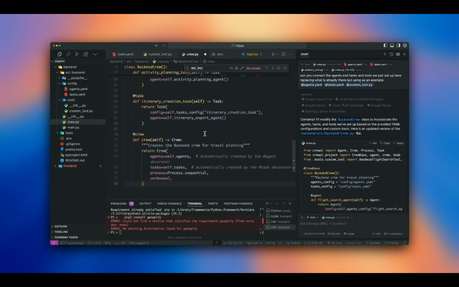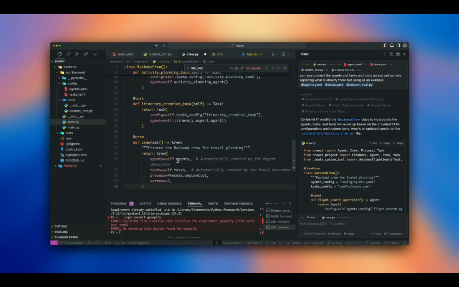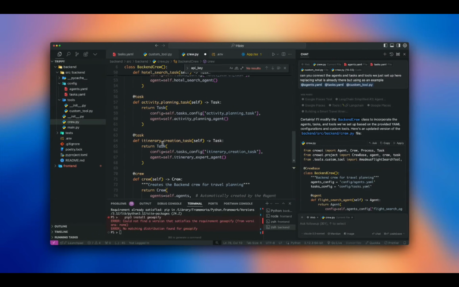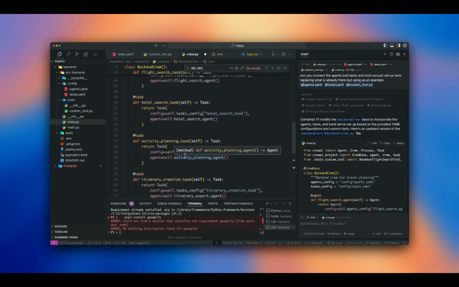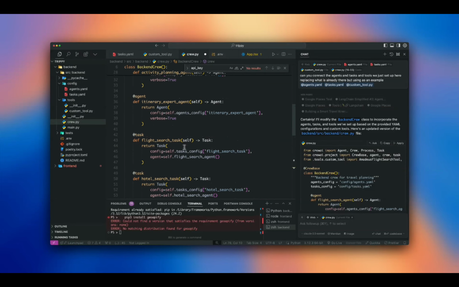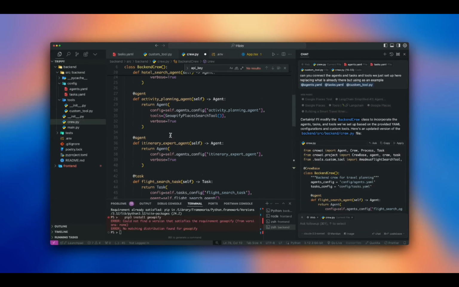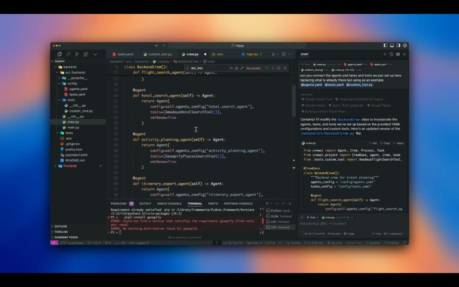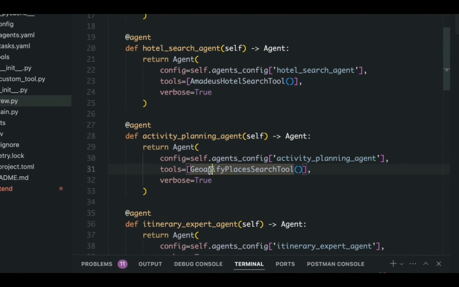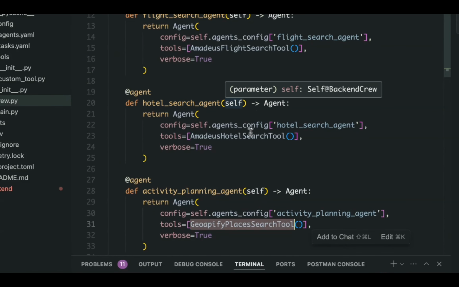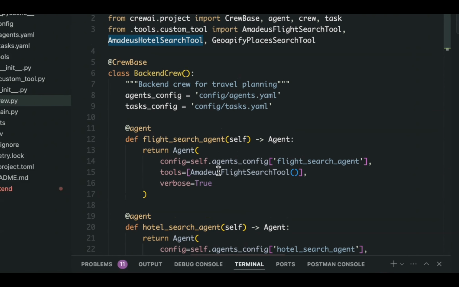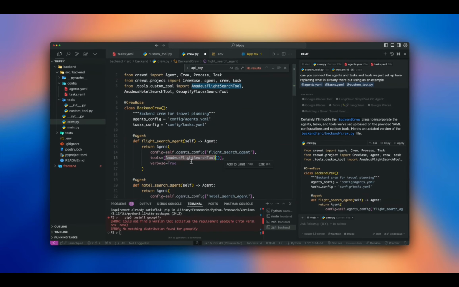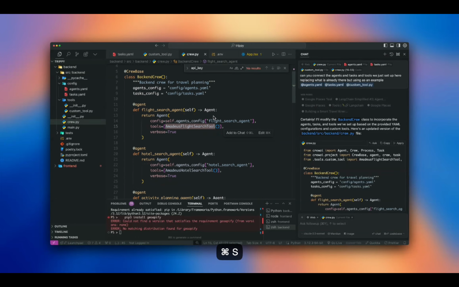So it's sequential, so the agents: itinerary task, activity planning task, hotel task, flight search, itinerary, activity planning agent. It's using the places tool, hotel search is using its module, and the Amadeus flight search tool is also being used by the flight search. So far it looks good, so I'm just going to save.